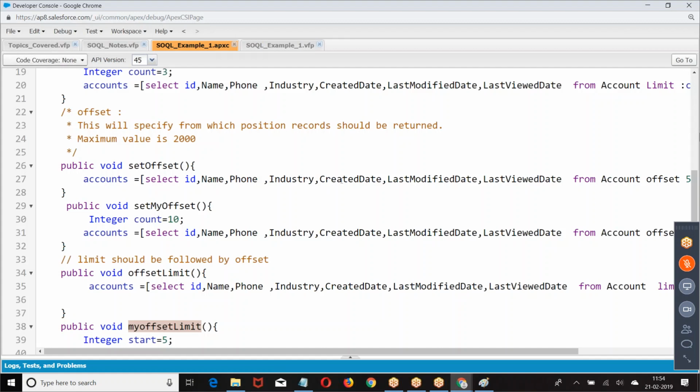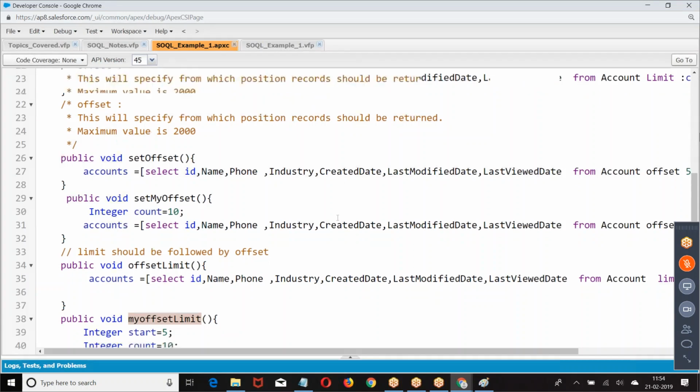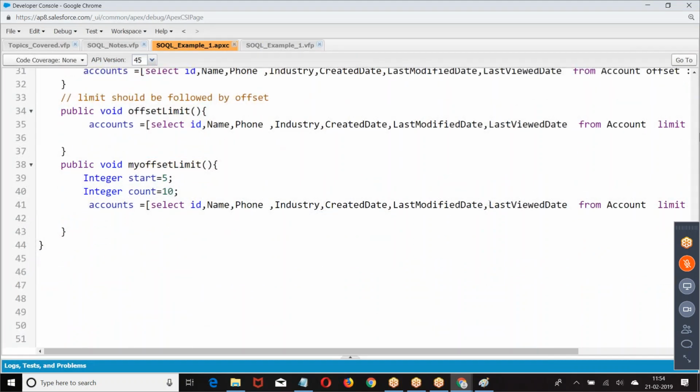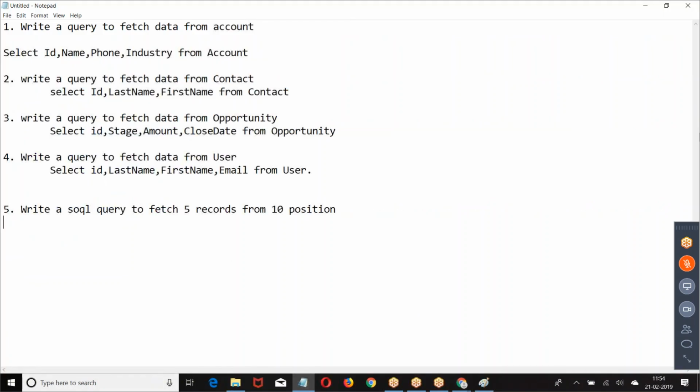Now let us go to the next one. People are good with this. The same story: select fields from object, limit 10, offset 5. Right, boss? I hope you are good with this. Now let us take the next requirement.